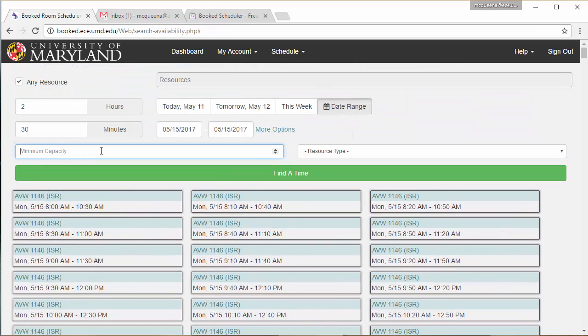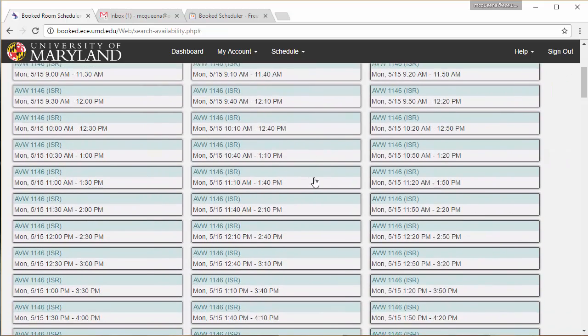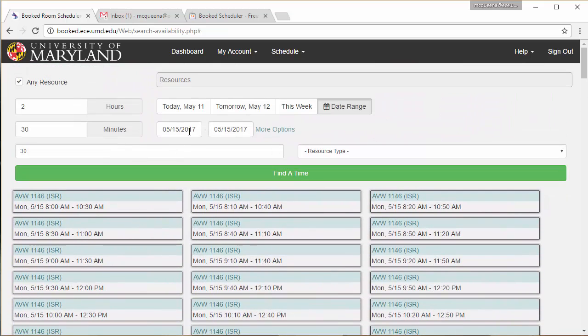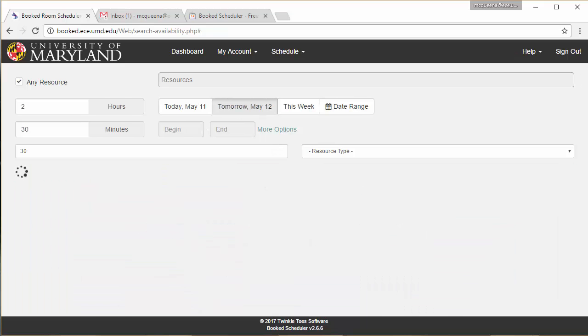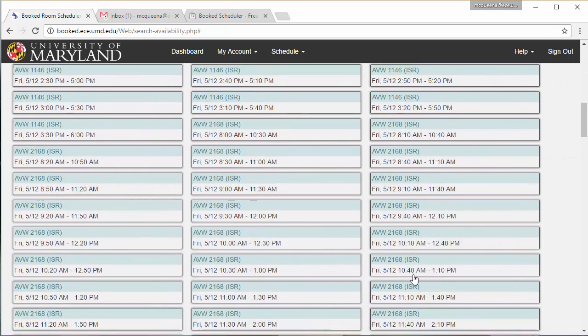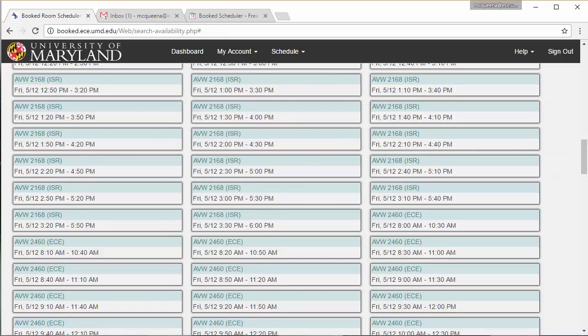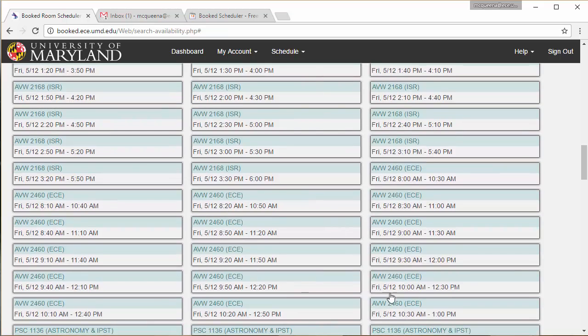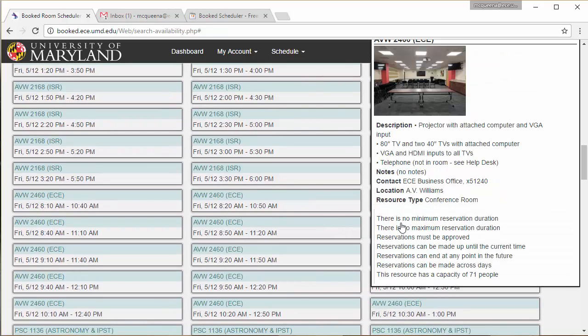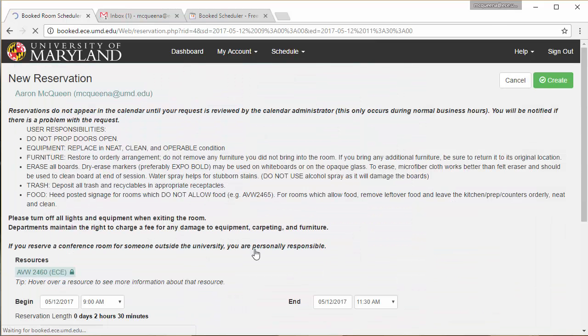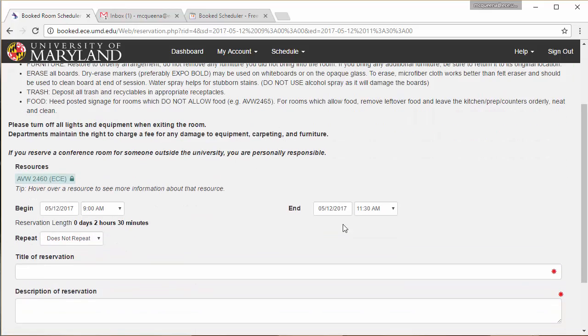You can also search for capacity this way too. So you can say I need something that can hold 30 people, and I need it on the 15th. You can also look for tomorrow, just tomorrow, 2.5 hours, and then you can select one of these. Say we want to have this event here. We can go ahead and select this, and it will start the reservation for us.